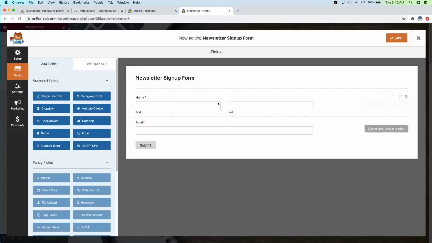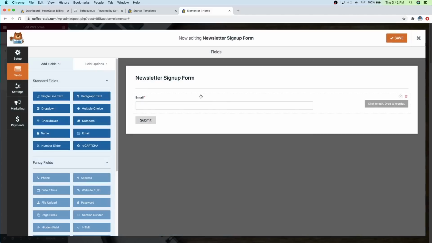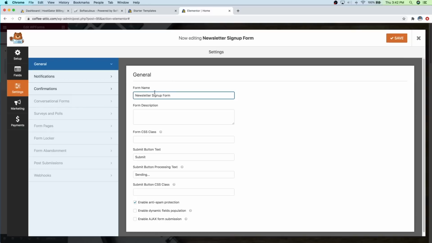And here you've got your form. So we've just got name and email. And you can make it even simpler by clicking on the delete option here and doing just the email. So we'll say, yes, we want to delete this field, and we just want the email in here. And you can change the name of this form by clicking on here, and we'll change it to opt-in form, but nobody's going to see that text, so it doesn't really matter too much.